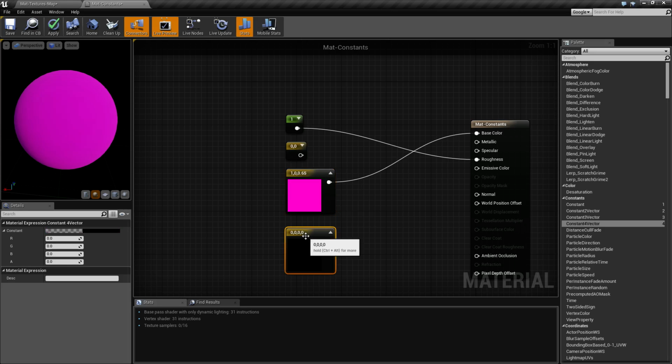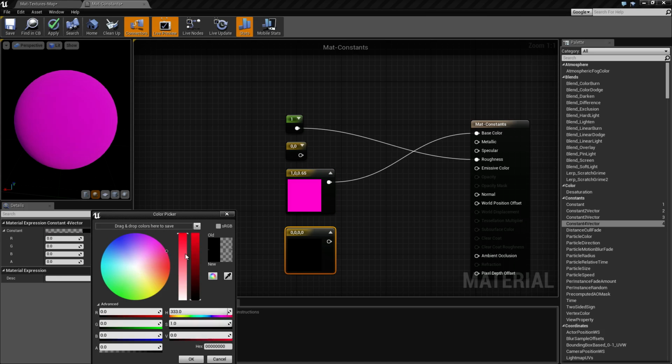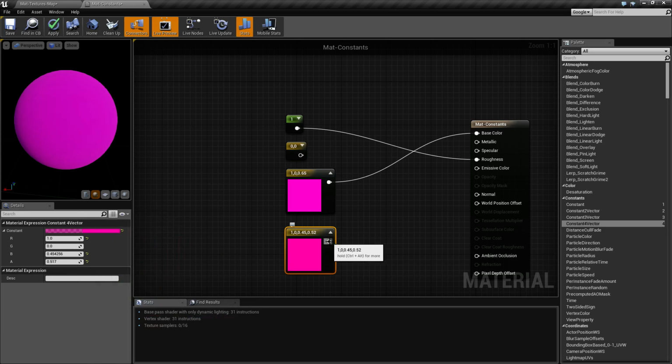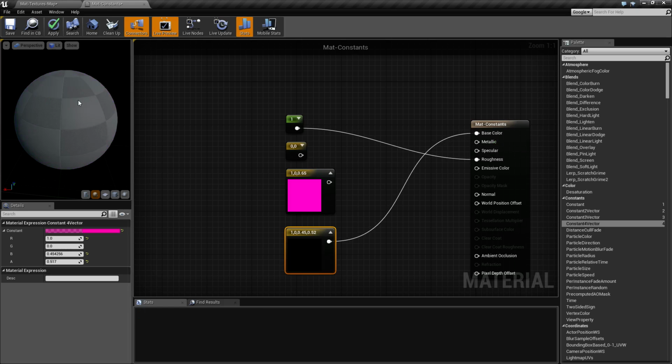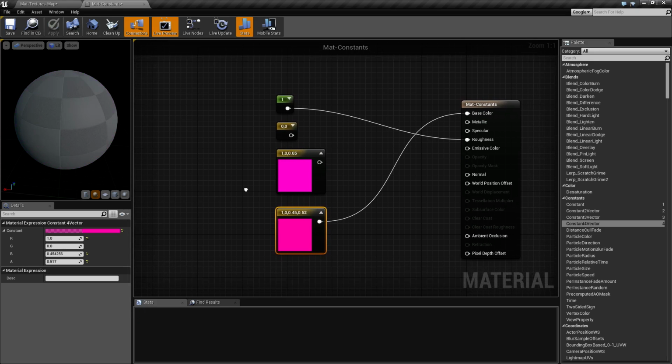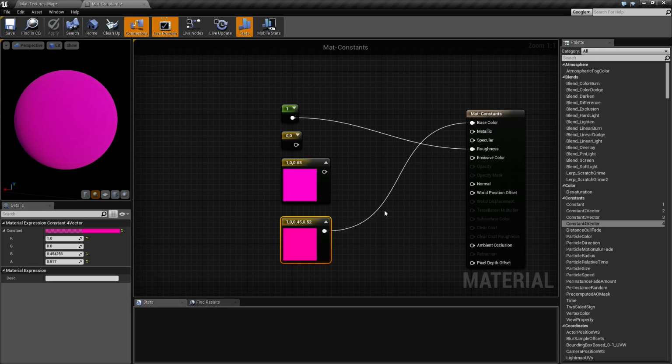That brings us to the constant 4, which is going to be the same as our vector 3, except it adds an alpha channel. So if we were to pull this up, you're going to find the same thing, except we actually have an alpha that we can adjust if we need it to be partially transparent for our texture purposes. So those are going to be your constant nodes inside of your material editor.